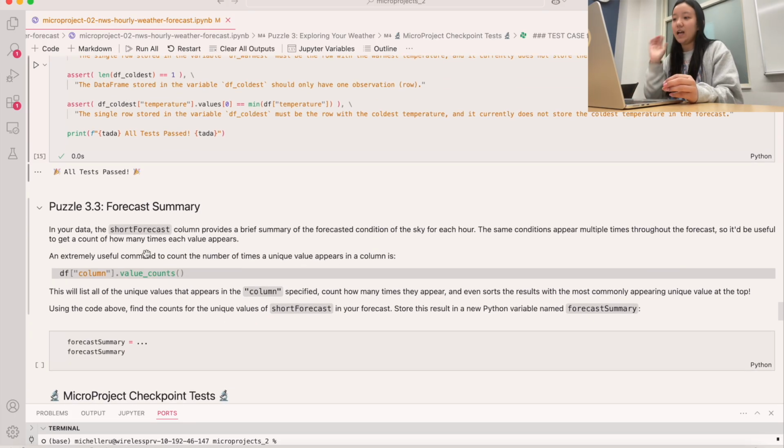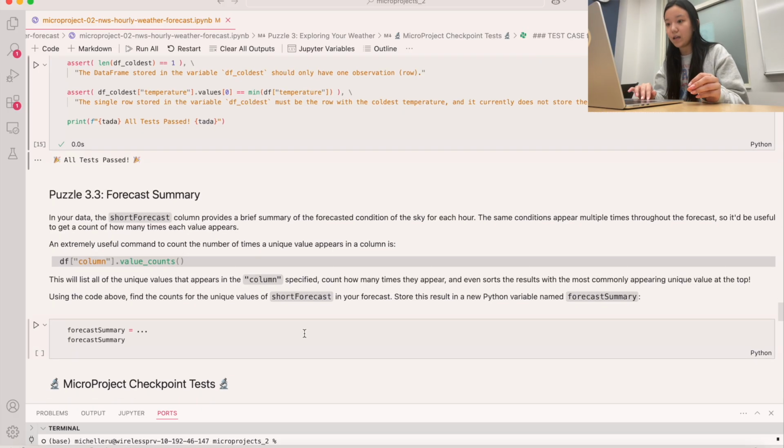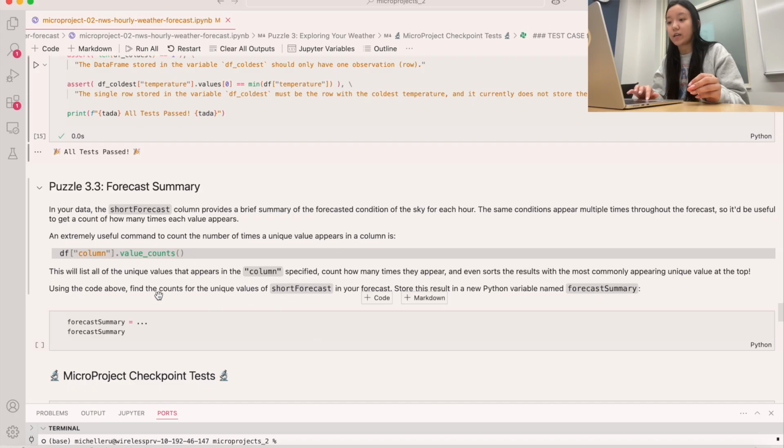Okay, moving on to puzzle 3.3, which is the forecast summary. So as you can see, the short forecast column provides a brief summary of the forecasted condition of the sky for each hour. So the same conditions appear multiple times, so we want to get a count of how many times each value appears. And so we're going to use this new command called value_counts. So df.column.value_counts is going to give us the number of times each unique value appears in the column. So here we want the counts for the unique values of short forecast.